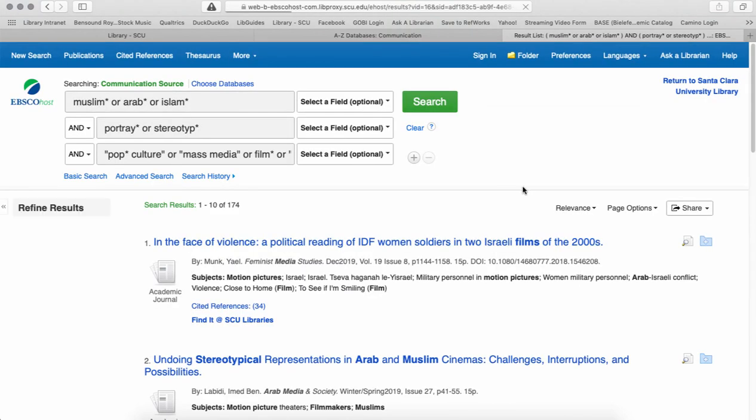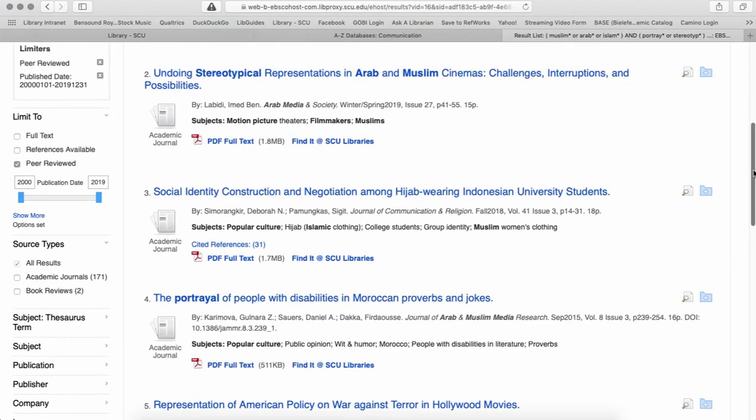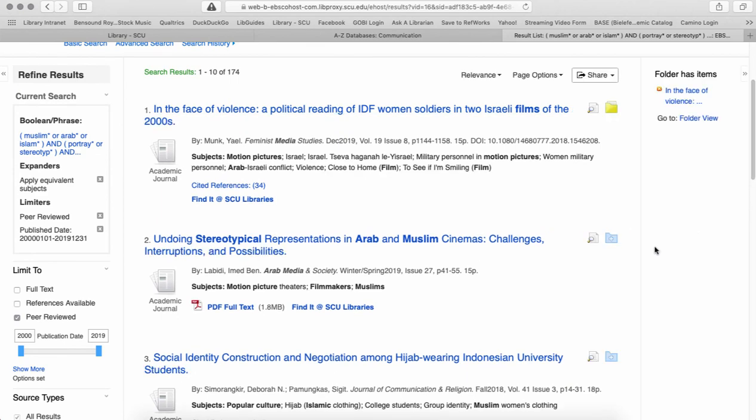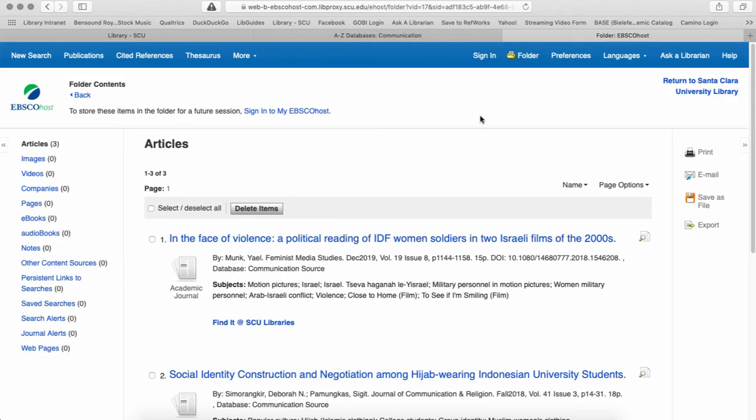The other thing you can do is, as you scroll through, you can collect the ones you like by clicking over here where it has a little folder icon. So you collect a few in the folder. Then you can go up here and send yourself everything in the folder at one time, also asking for the MLA formatted citation. So those are the main things you need to do.